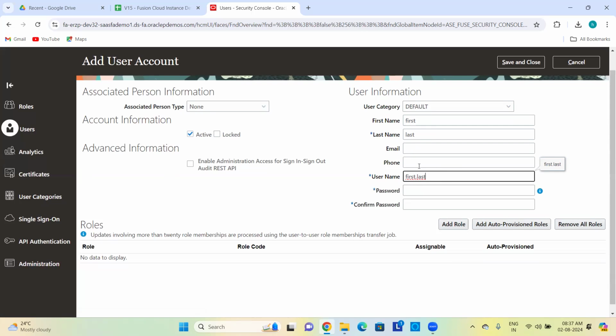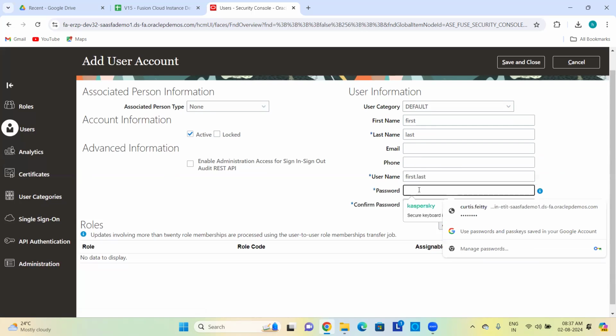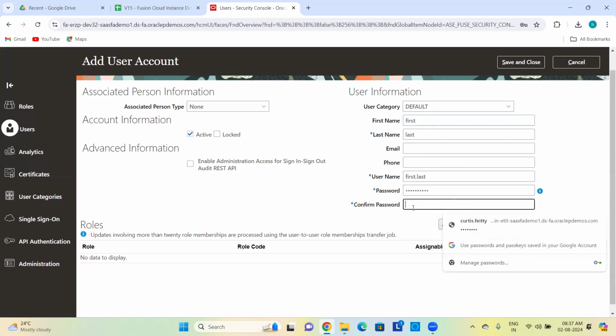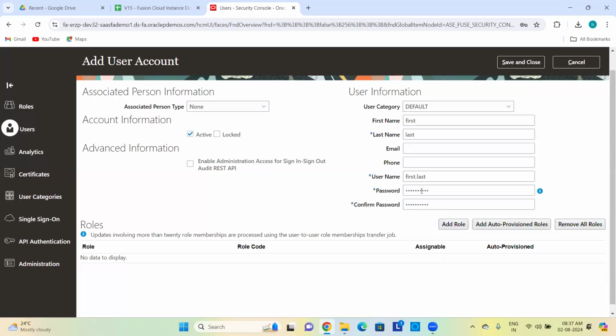And you can give the email and the phone for the user account, and give the password. You can say welcome 123, and you can also confirm the password welcome 123. Here, I don't want to add any role. I just created a user account with first dot last, and the password is welcome 123.